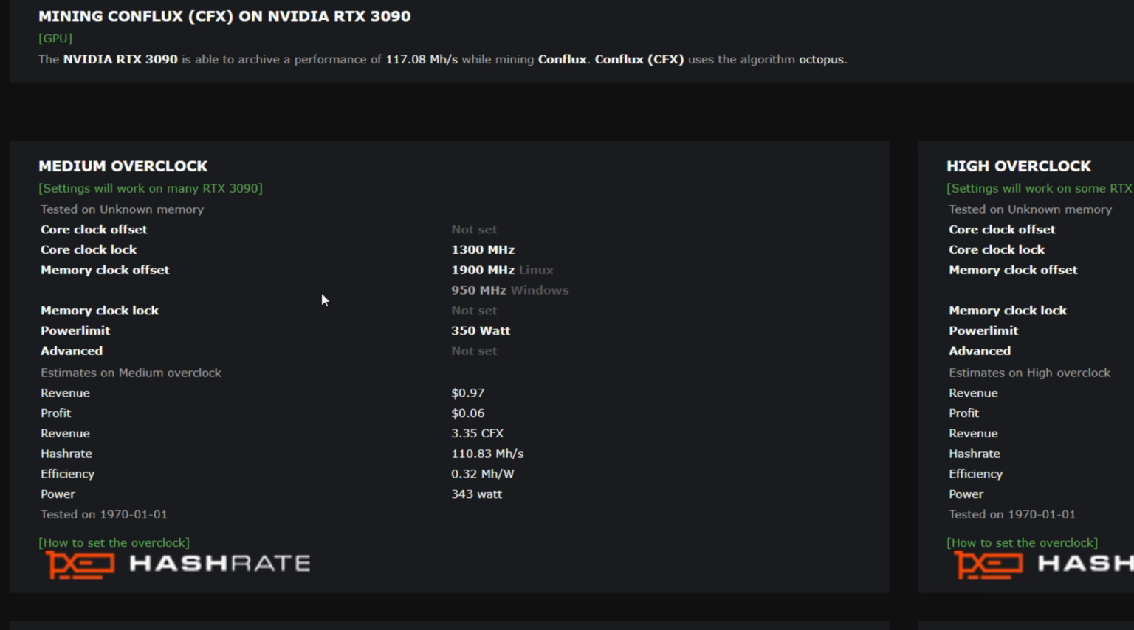But I'm at hashrate.no right now, looking at a 3090 on Conflux, and it is saying to lock your core at 1300, with a memory clock offset. Now there are two here, Windows and Linux. Windows is always 50% less of what you're using in Linux and Hive OS and so on. So this is saying 950 megahertz in Windows. So that's what we're going to be using here. The power limit is saying 350 watts. We're locking our core, so that should kind of set our power limit by itself by locking it there. And the TDP of a 3090 is about 350 watts in the first place.